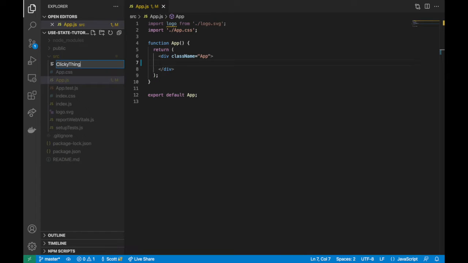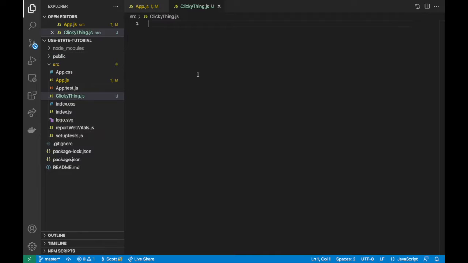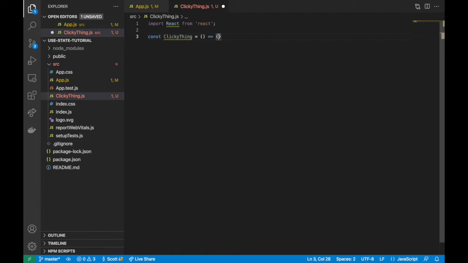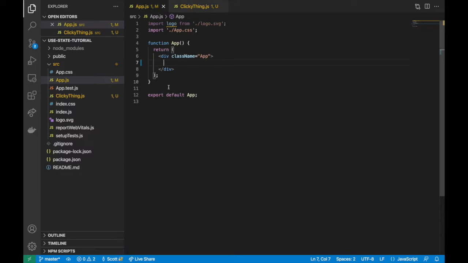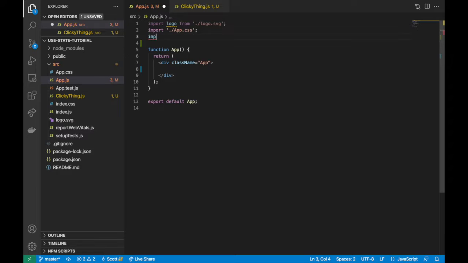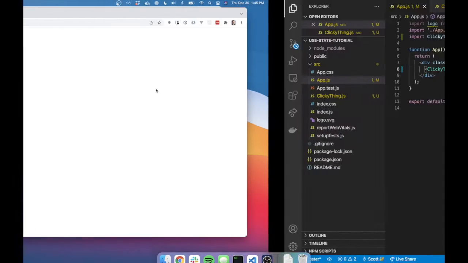We're going to call it clickything.js. So we're going to import React from React, and we're going to create our component, clickything, and that's just a functional component. We're not going to deal with any props right now, and we're just going to export default clickything. So now if I come here, I can import clickything. VS Code will find that for me. So now if I come here, I have a blank page.